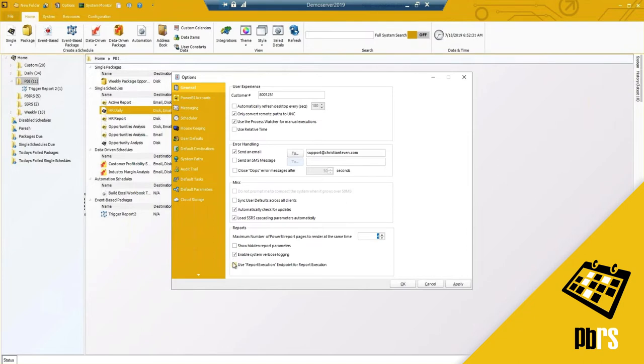Use report execution endpoint for report execution. This again is for Microsoft SSRS. It is the report service URL. I'm just changing the endpoint for that.